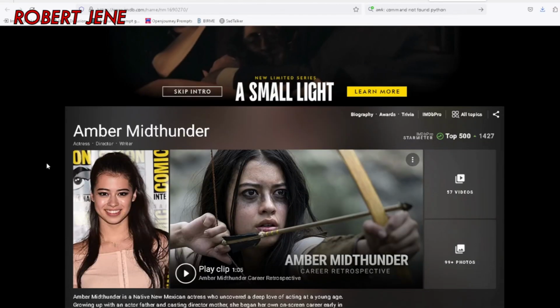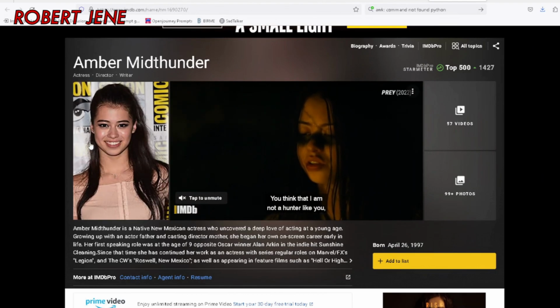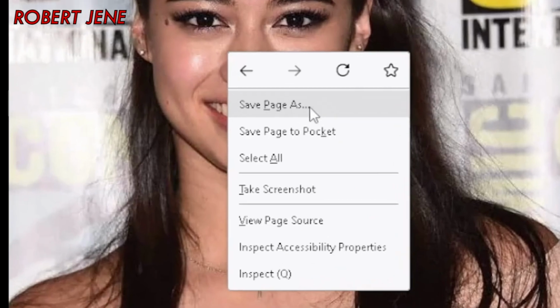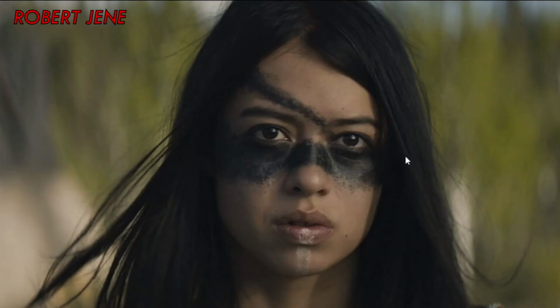Like here I am on IMDb. Oh, I want this picture. Oh, you're showing me the pictures. Right click. Save page. I don't want to save page. What? Oh, you wouldn't want this picture anyway because the makeup's covering too much of the face.